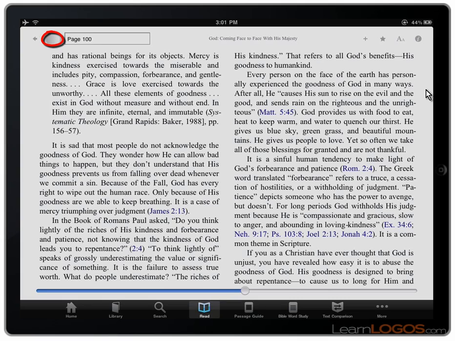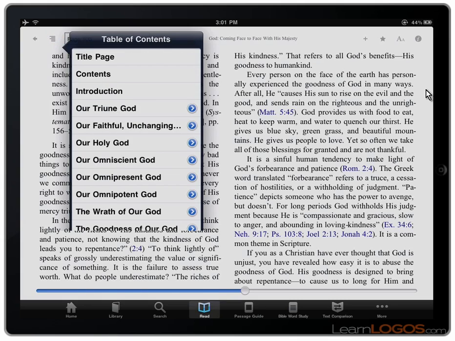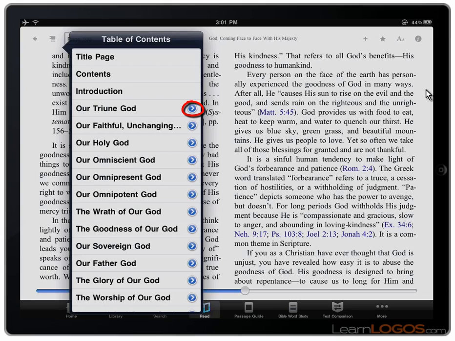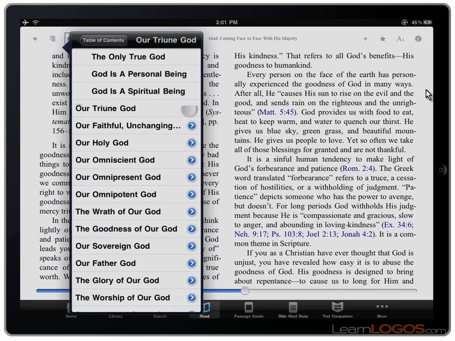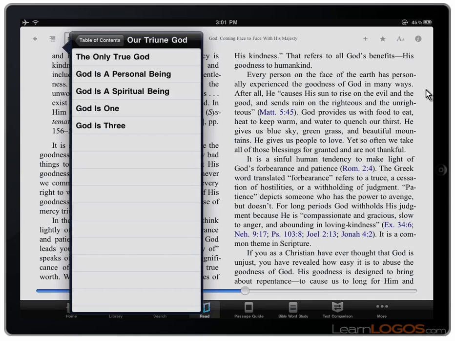I'm going to click right to the left of the box. This opens up the table of contents. The first chapter has this blue circle again for more information. So let's go ahead and click that. Now we have the details of that particular chapter.